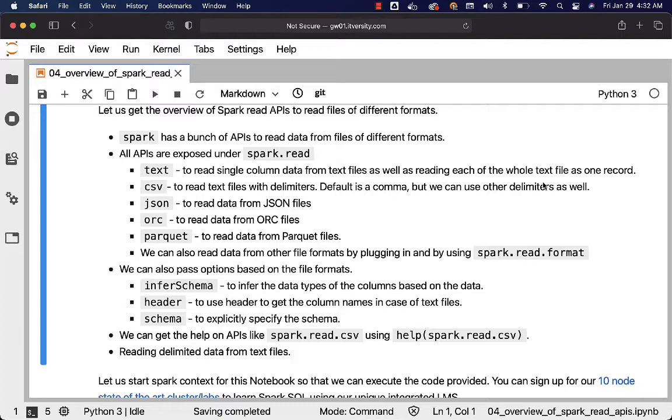inferSchema and schema are applicable for almost all the APIs that are available out there, whereas header is typically used for CSV, where there is a header which will give us the column names. We use the combination of header and inferSchema to get column names and the data types inferred based on the data. We can get help on Spark APIs like spark.read.csv using the help function like this.